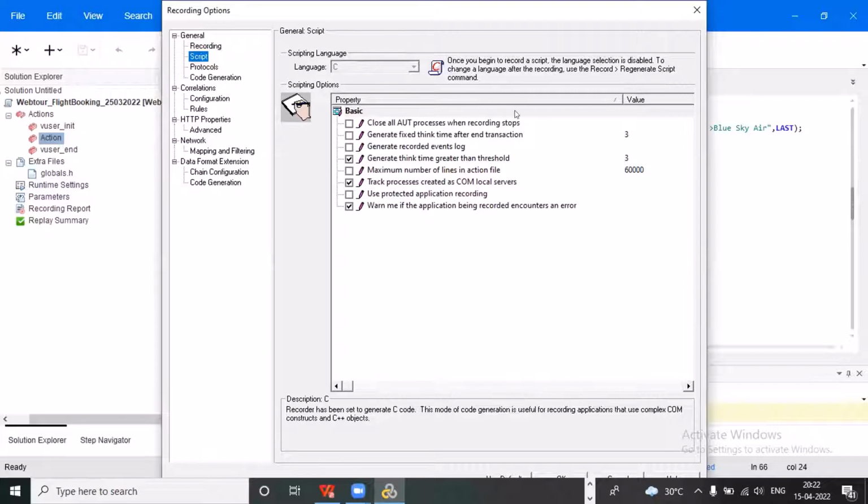After that, these are common things while recording the script. You need to check for these: generate think time greater than threshold, track process created for the CM local servers, and warn if the application being recorded encountered an error. These three are important while recording the script or when you first install the software. You need to identify whether these three are checked or not.